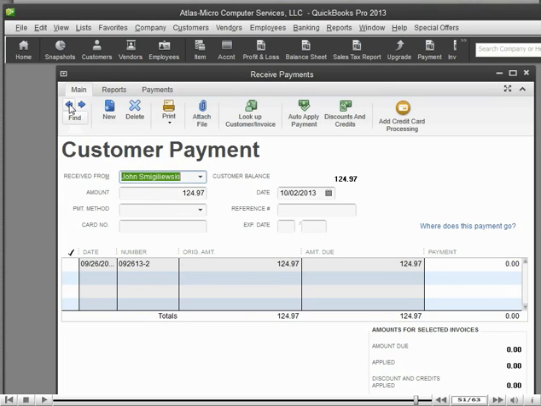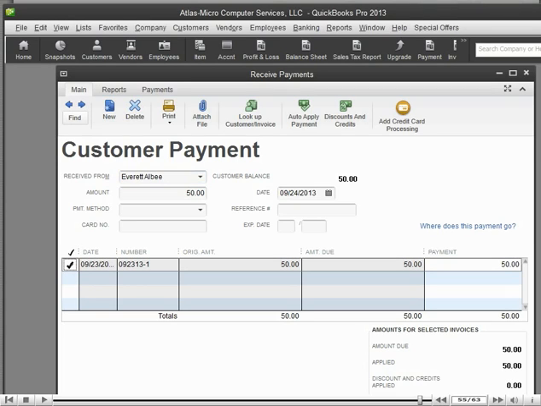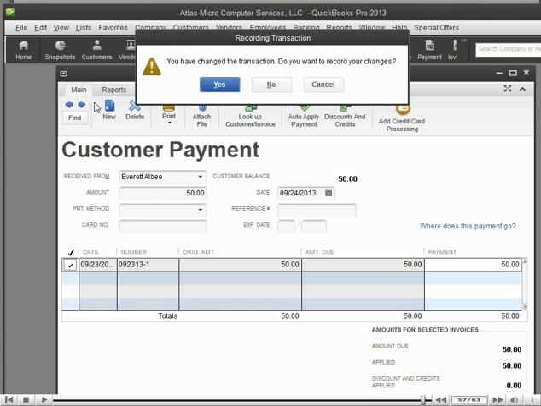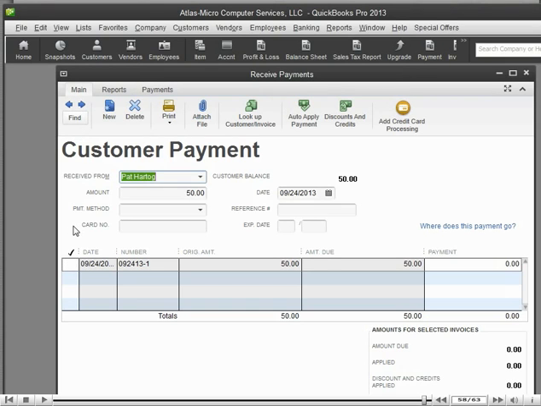And repeat, going back. To apply a payment, I just check the checkbox. And when I try to move to the next record, it'll ask me if I want to save my changes, which I will. And then I'll just repeat this process.